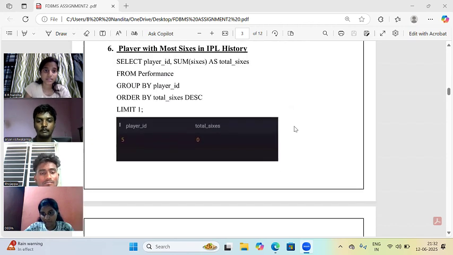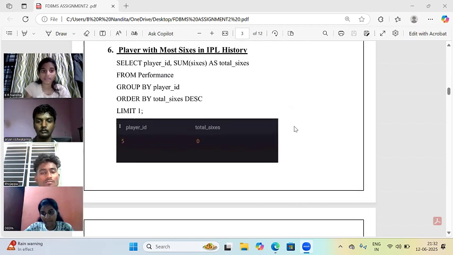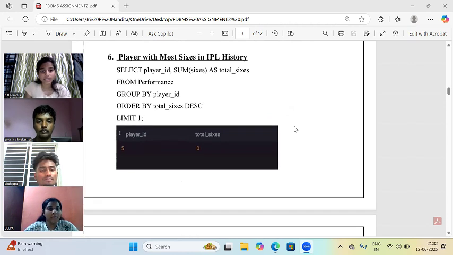The sixth one is player with the most sixes in IPL history. Select player ID, sum sixes as total sixes from performance. Group by player ID, order by total sixes, descending order, and limit one.